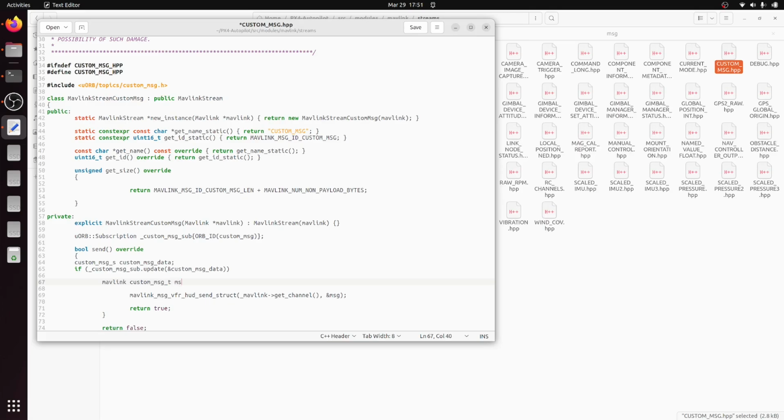Okay, so before that we just need to create this MAVLink message. And then using that message, we can call the parameters inside that message file. So first is time_usec equals custom_message_data.time_usec.